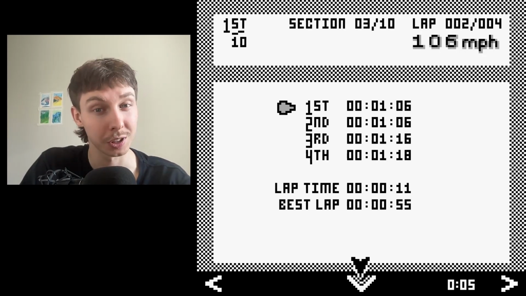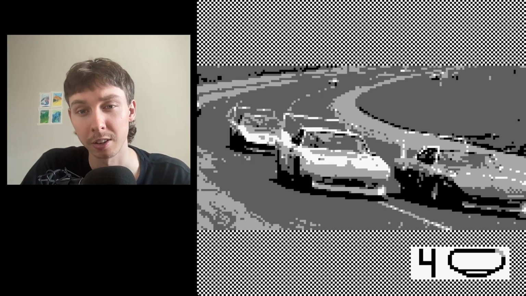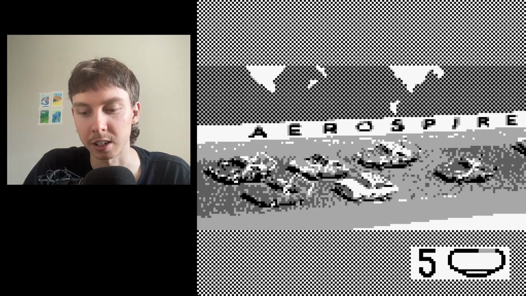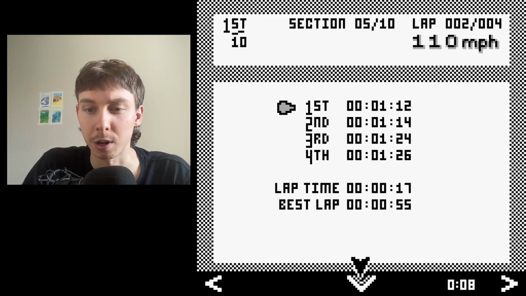We're now in 1st, but we're at the same time as the car. So we're actually alongside each other. Let's see how we do. Okay, we're 1 second ahead now. We're 1 second ahead. That's fantastic. And we're going 110 miles an hour. We know our top speed's 120.